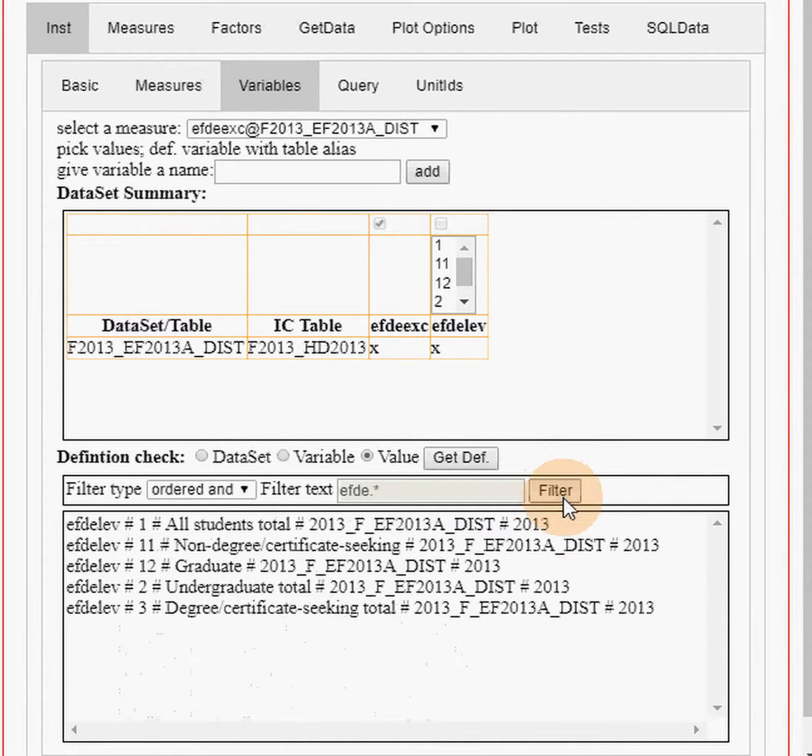Say filter. And over here you can see for enrollment distance education, the factor levels give you some choices, like 3 means the degree certificate seeking total, and 2 means undergraduate total. In this particular case, we are only interested in 2. So we're only interested in the undergraduate total, and we'll give this variable a name.